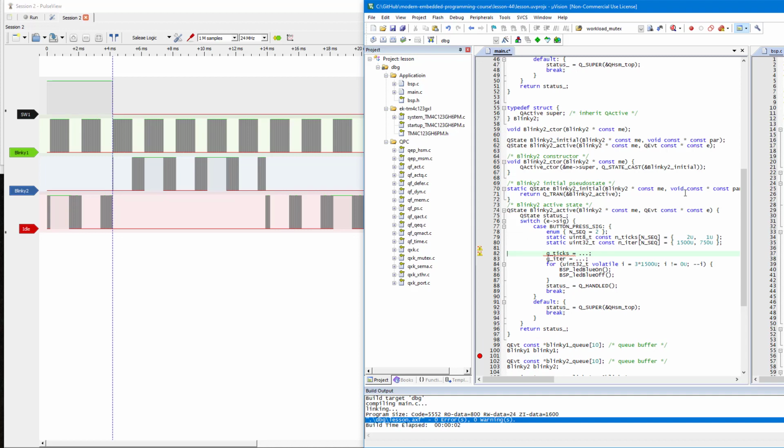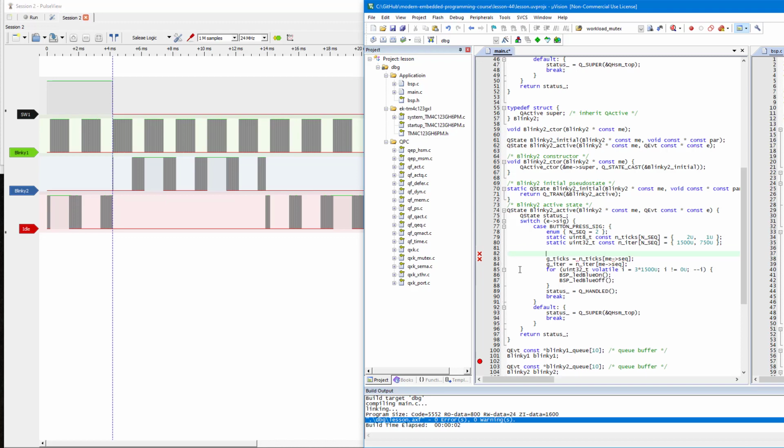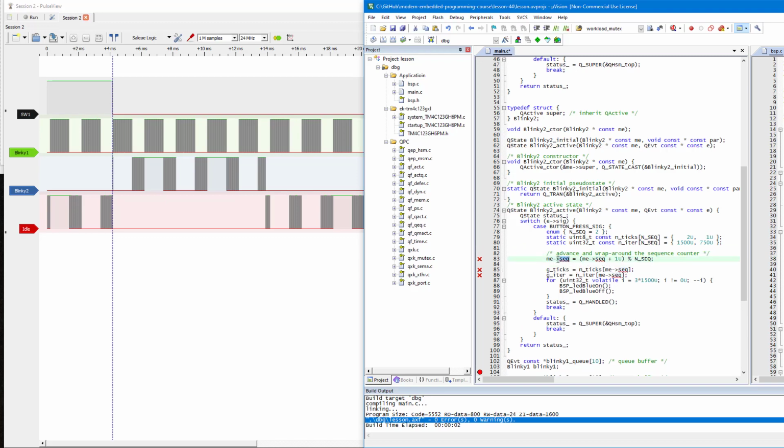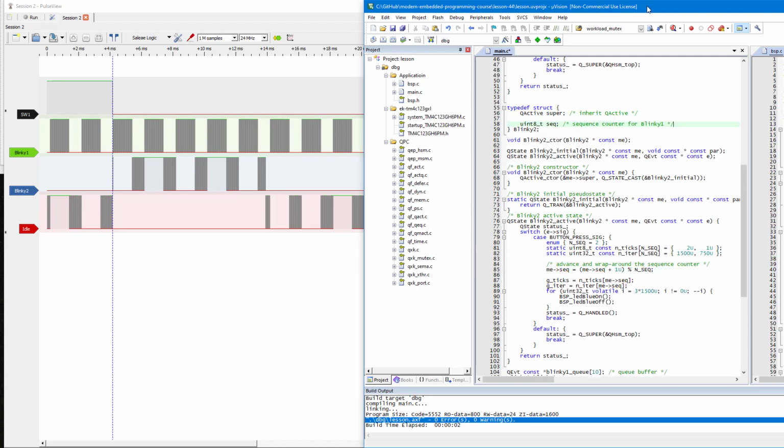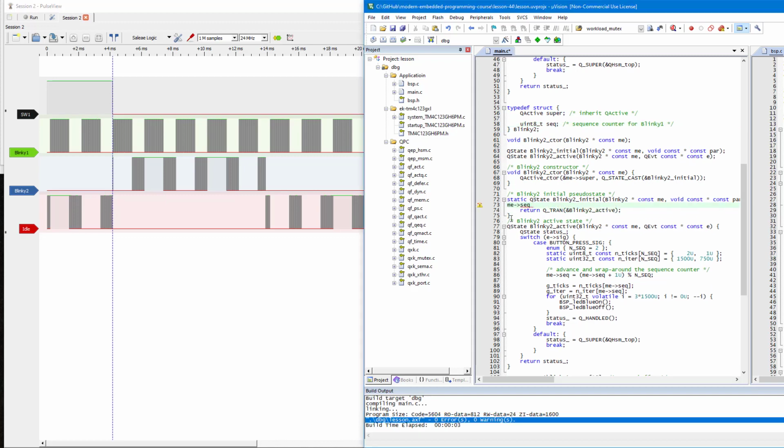Such change can be accomplished in many ways, but one simple solution is to store the values in two static and constant arrays for ticks and iterations respectively, and then to set the global variables from the arrays indexed by a private sequence counter. To make sure that a different set of values is used each time, the sequence counter needs to be incremented and wrapped around at the end of the sequence. Finally, of course, you need to add the sequence counter to the Blinky2 class, and you need to initialize the counter in the topmost initial transition.